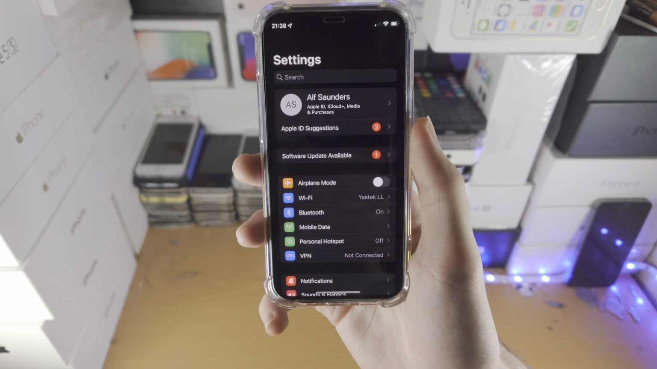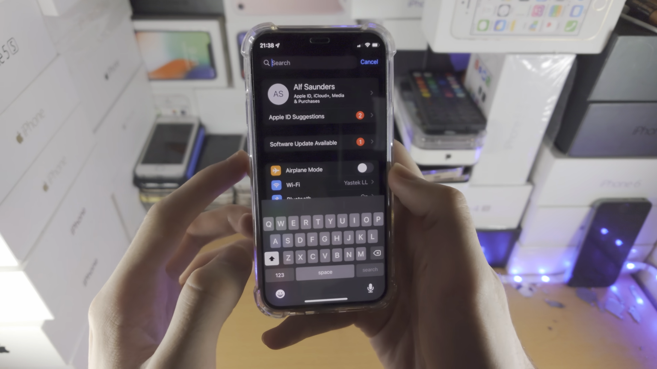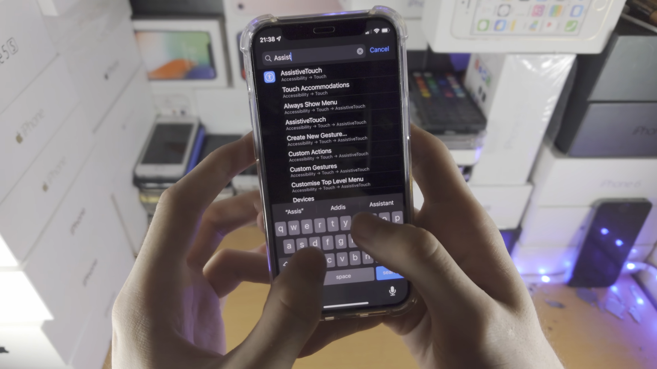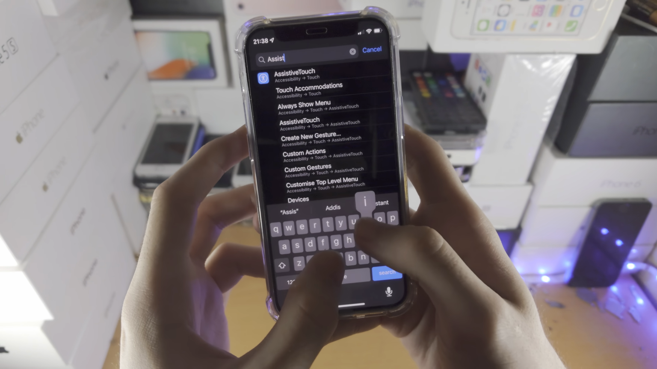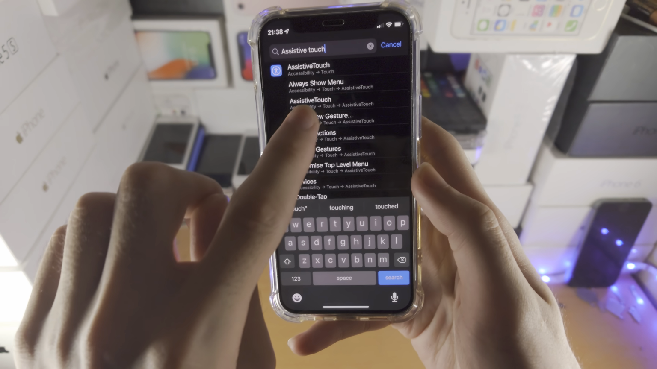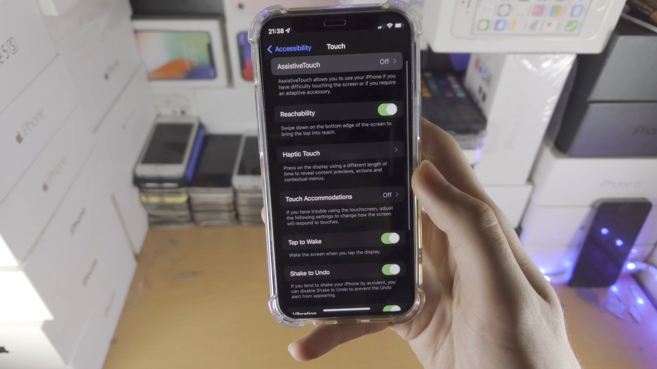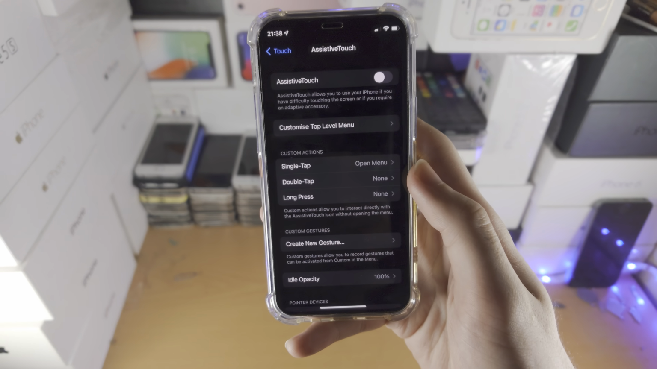So open up the Settings app, then tap on Search and search for Assistive, and you'll see Assistive Touch. Now on the older iOS firmwares it may be a little bit lower here. Tap on Assistive Touch, tap on it one more time, tap on the toggle to turn this guy on.